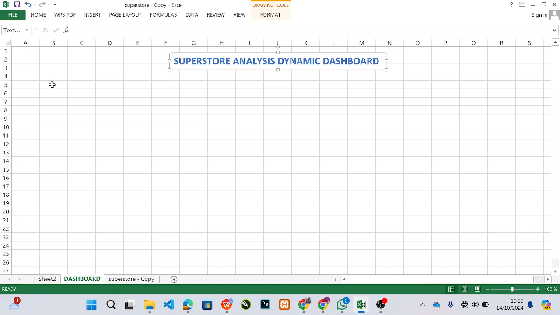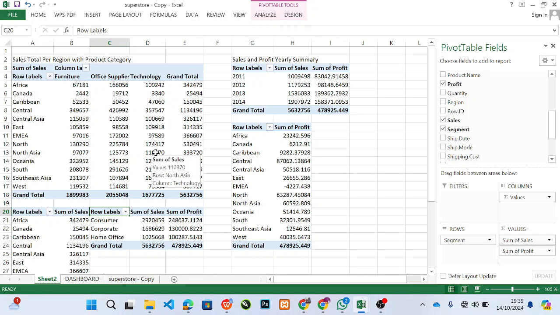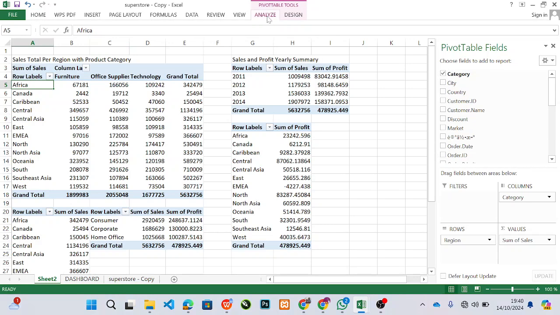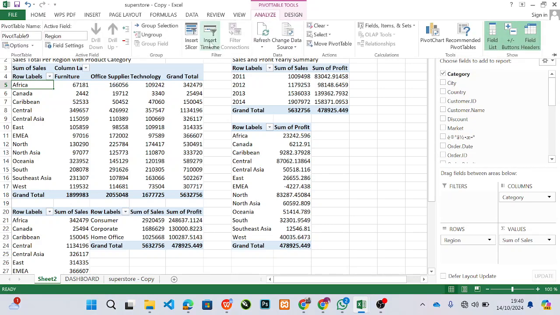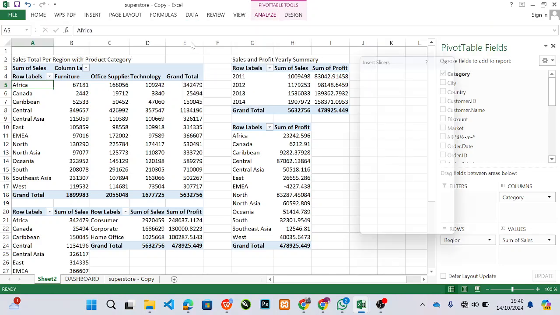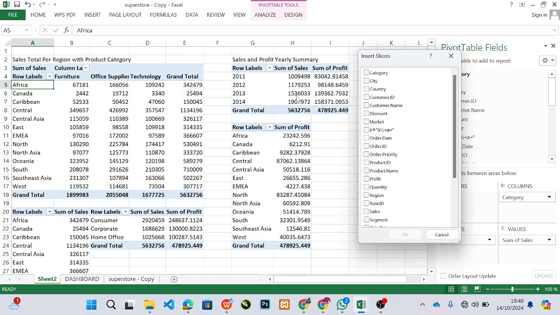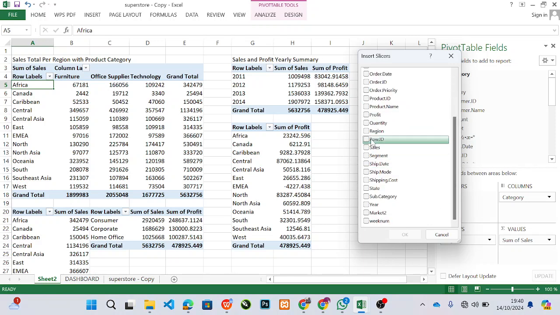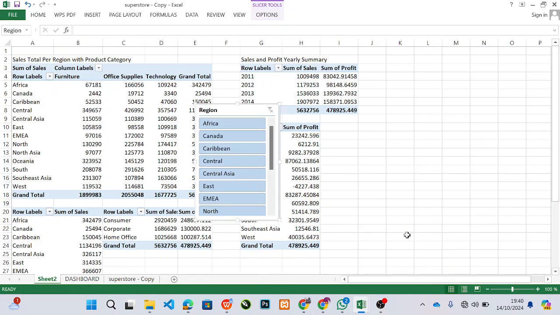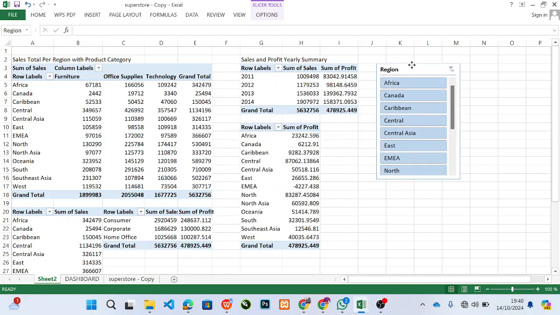So we'll bring in all our tables, but before you bring in all the tables, you can also create what we call slicers. When you click anywhere in the table, go to analyze. When you get to analyze, insert slicer. You can choose either category or region. So let's take one and say region, and you click OK. It brings a slicer for region for you.